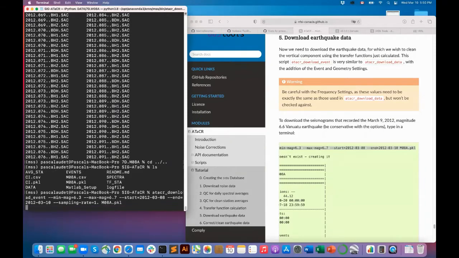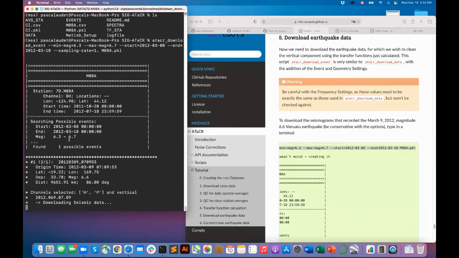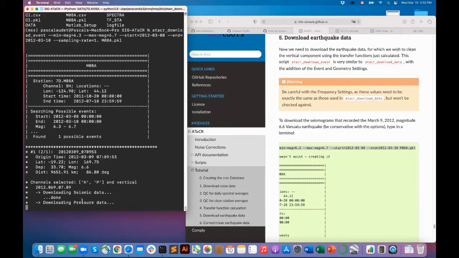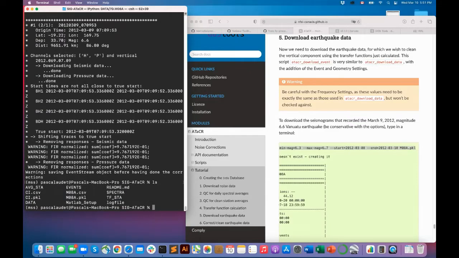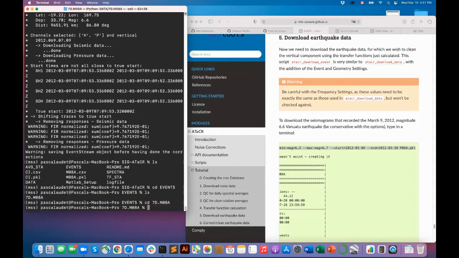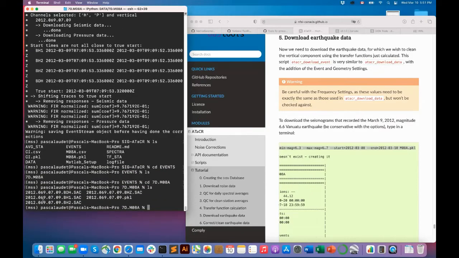If you just run this, it is actually downloading on the fly these seismograms and the pressure component as well. So you see here it's downloading seismic data, done, and it will remove the instrument response. So it's doing some pre-processing and some warning that the event stream object has been saved before the corrections have been done. Don't worry about this. All you need to know now is that your events are in the events folder, and you have these SAC files. So if you want to look at them using your SAC software, you can.